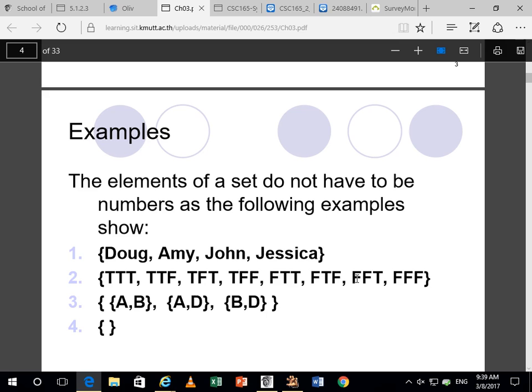Now, what would these stand for? T, T, T, T, T, F, T, F, T. True or false? But why in combinations of 3? What does that mean? So we have true, true, true, true, true, false, true, false, true, true, false, false, false, true, true. So this is a set of what?